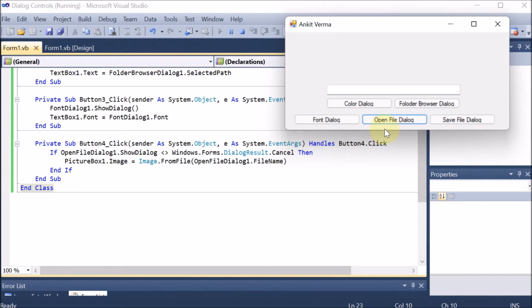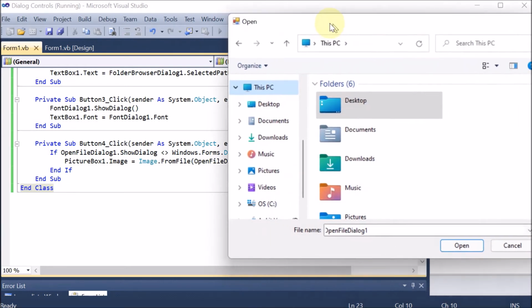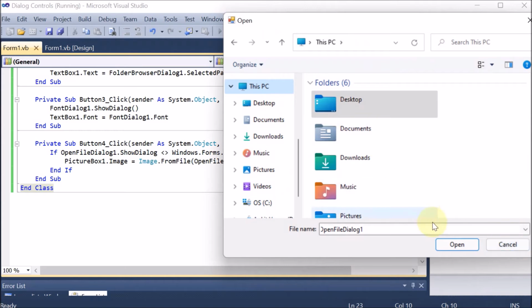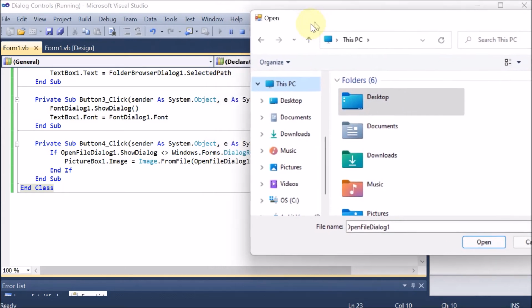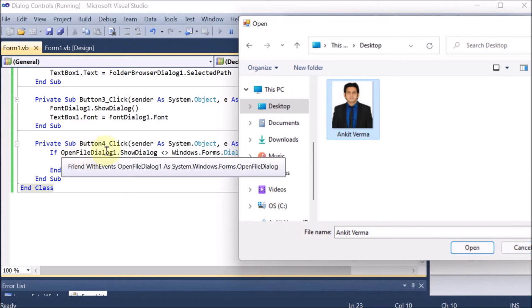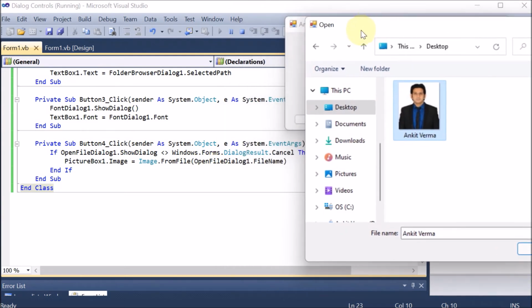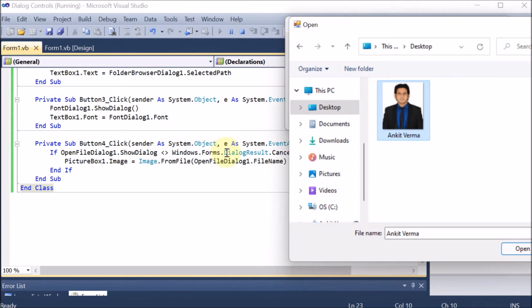So here we are having the open file dialog button. If I click on that, we can see that we are having this open file dialog. Here we can see that there is the option cancel or open. Let us suppose that I am going to the desktop. This is my file. If I click on open, only then it should open. If I click on cancel, nothing should open. So understand that openFileDialog.ShowDialog shows the dialog in front of me. Now here not equal to Windows.Forms.DialogResult.Cancel, that means if it is not equal to cancel, only then this code should work.